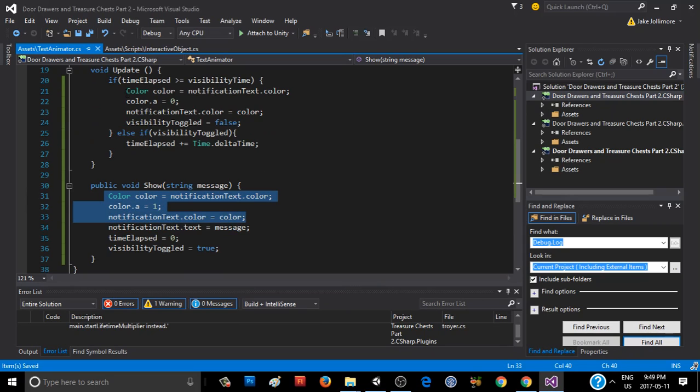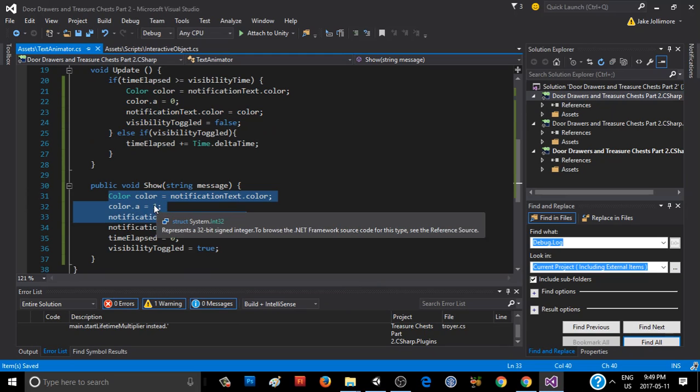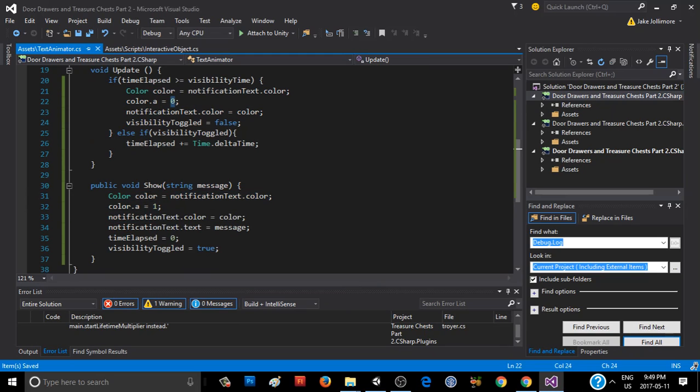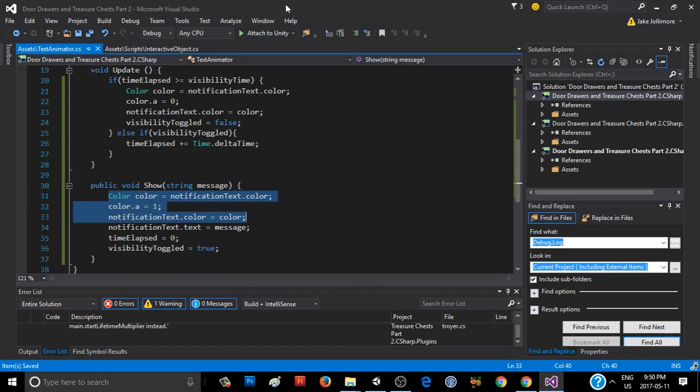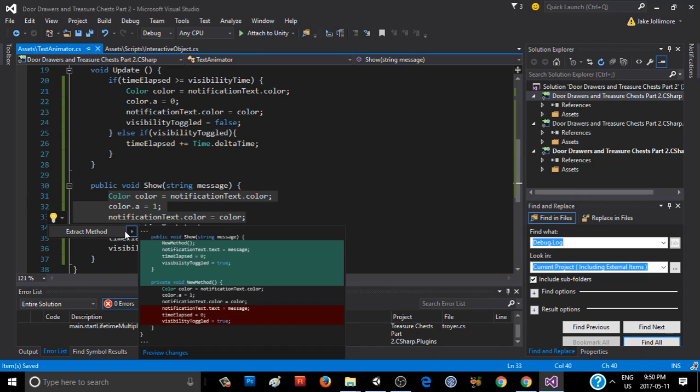And really we could extract these two things into another method and just change what value gets passed in, since they're essentially the same block of code, just different values. Actually, no, let's do that. Right click. And where is it? I know you can do it. Quick actions. Extract method.